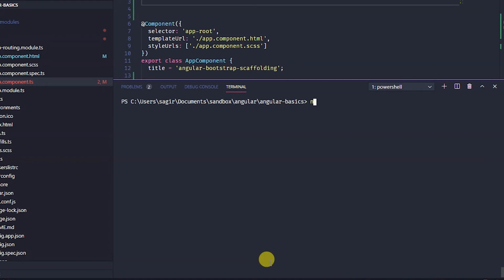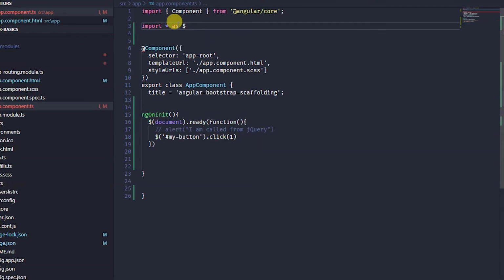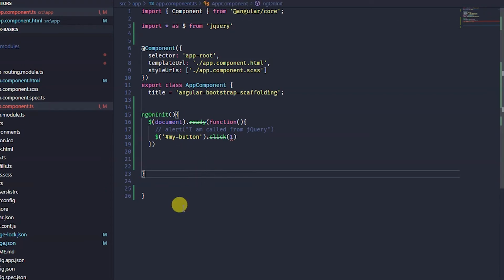To solve this issue, I am going to import a new npm package which is called @types/jquery, and I'm going to import that in my component as import * as $ from 'jquery', and this will automatically include the types of all the jQuery functionalities in the Angular project.